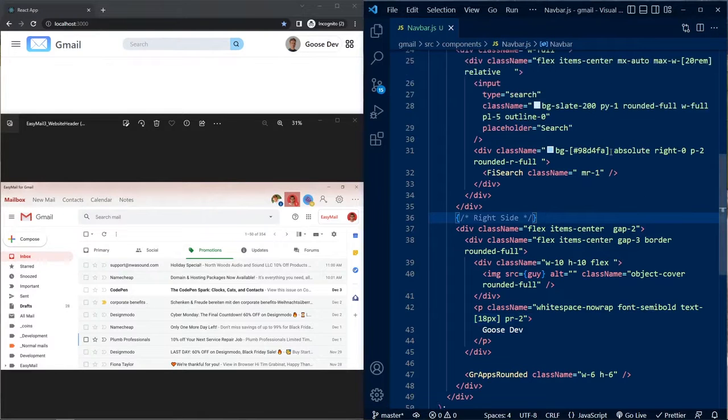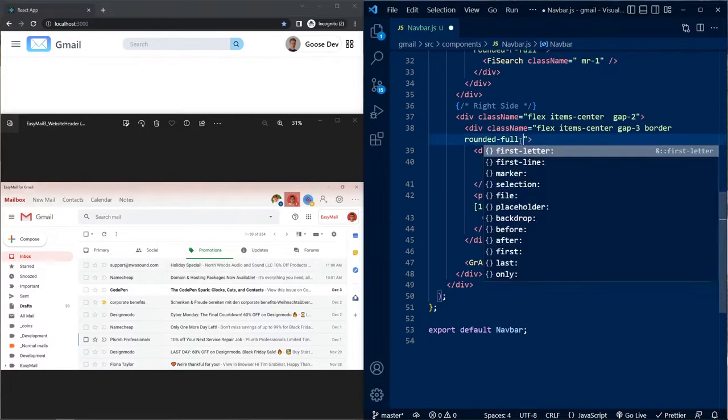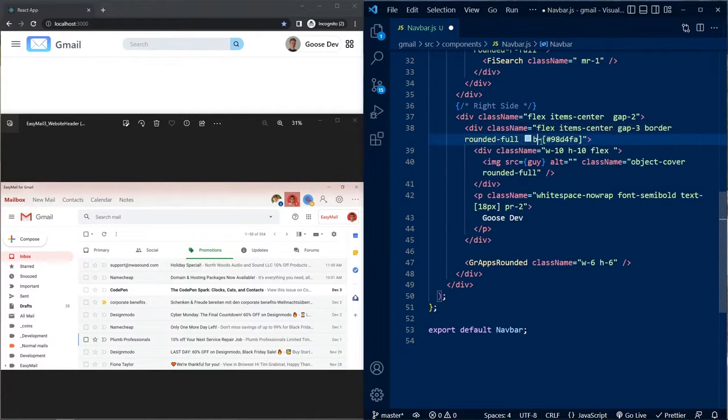So we have it right here. I'll copy this. So to do that, you'll have to say where's the border. Here we'll say border, save. And now the border is this color, but I don't know if I like it.